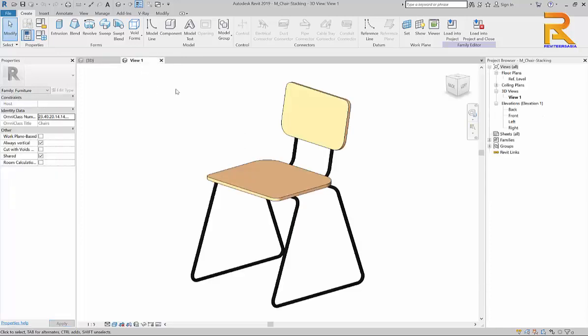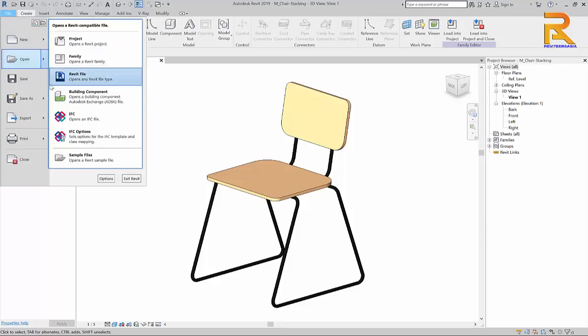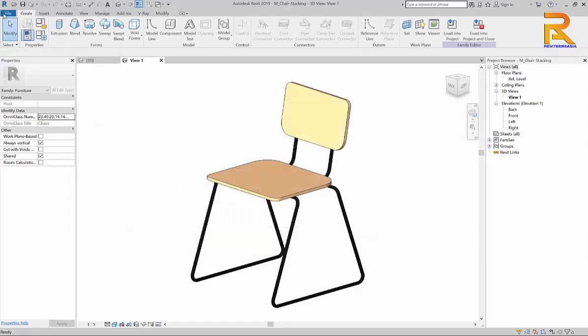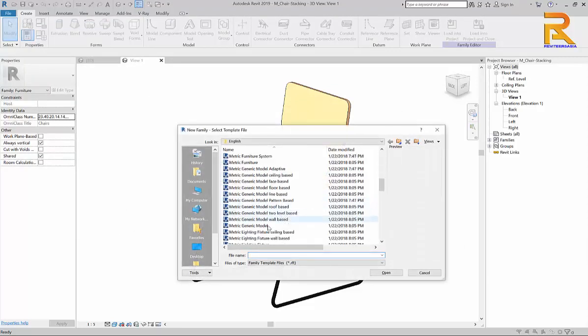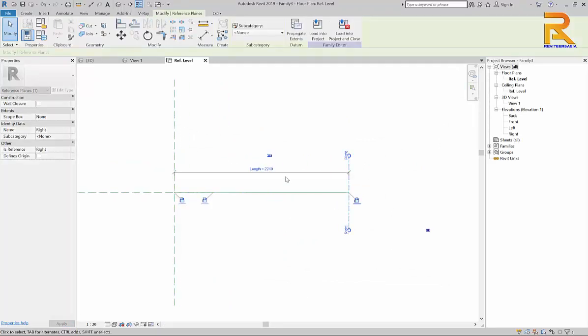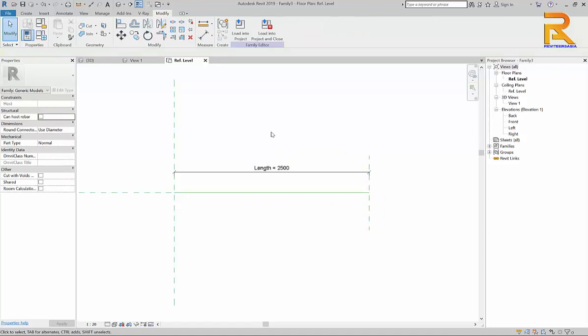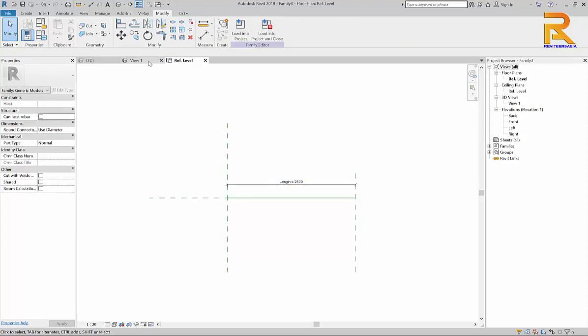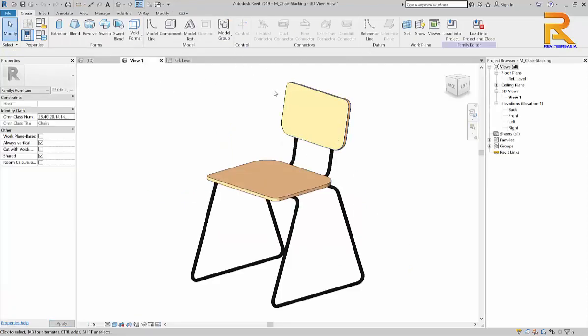We'll use this one, and then I will create a new family using the generic structure, using the generic line base. Okay, so I'll just modify this a little bit. Okay, so I will insert this chair on that line base family.